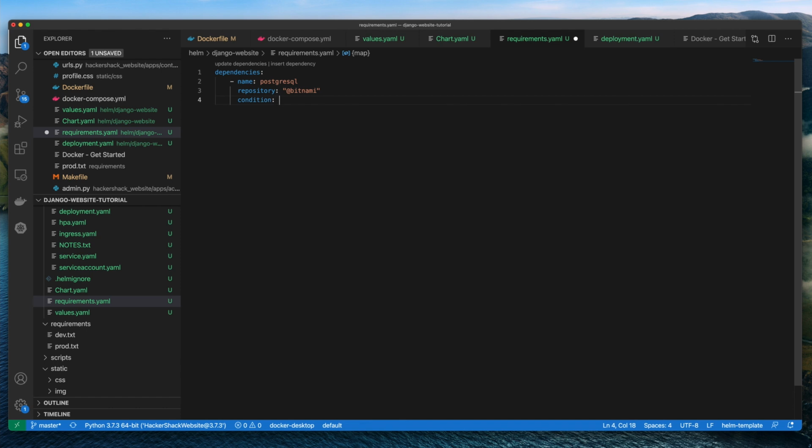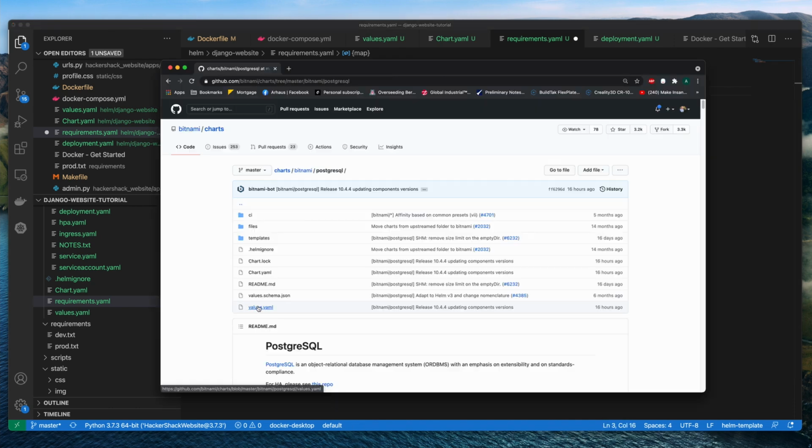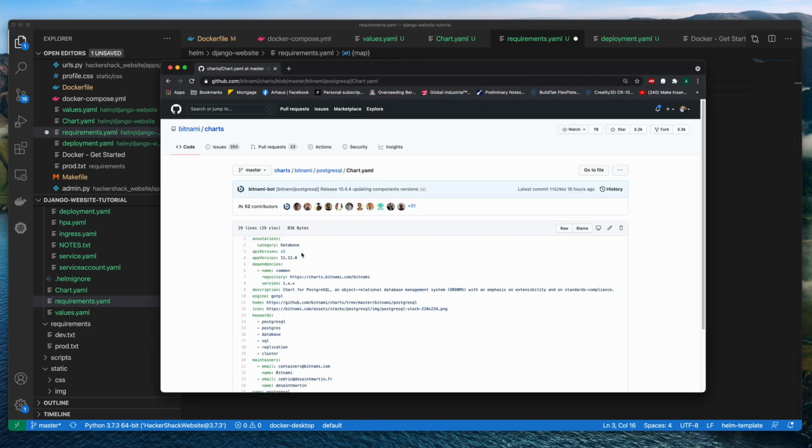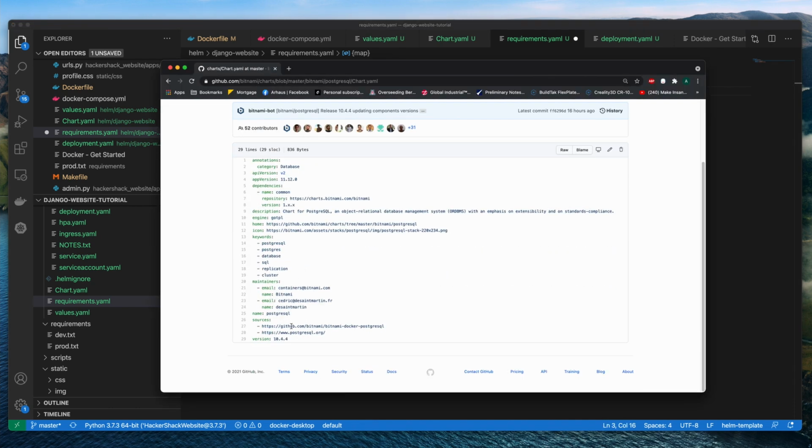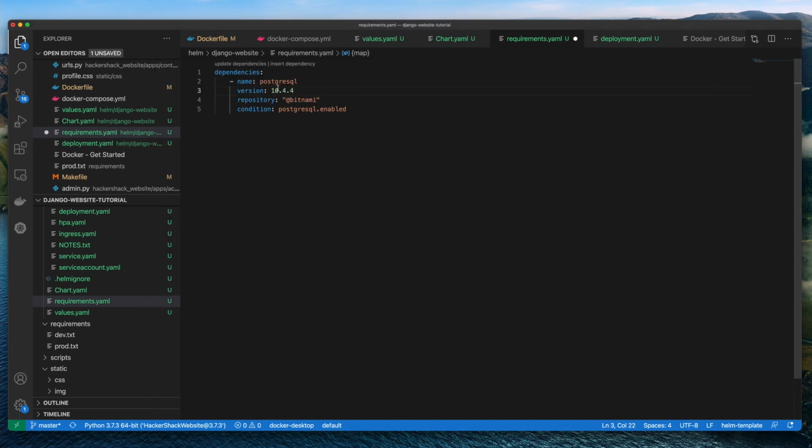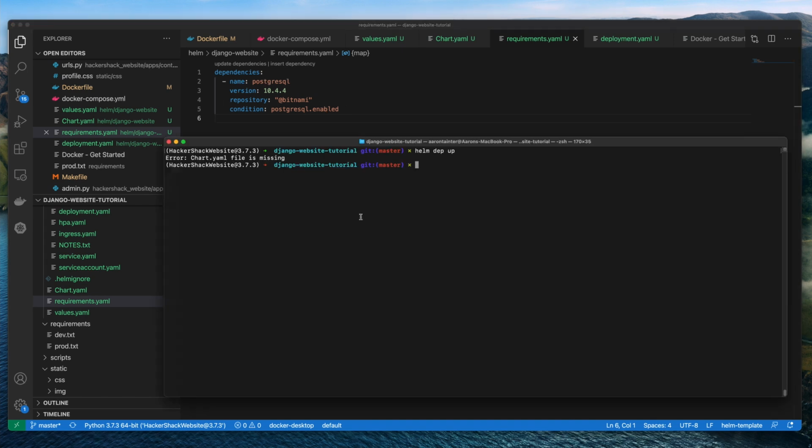I'm going to add a condition so that we can enable it through the values file or disable it if we want. Just call this postgresql.enabled. And then we also have to specify a version. So if we go into the Chart.yaml and look at the version, you can see it's 10.4.4. So we'll just use the latest one, which is 10.4.4. And we need to make sure that we're in the right directory. Go to the helm folder and then the Django website folder.